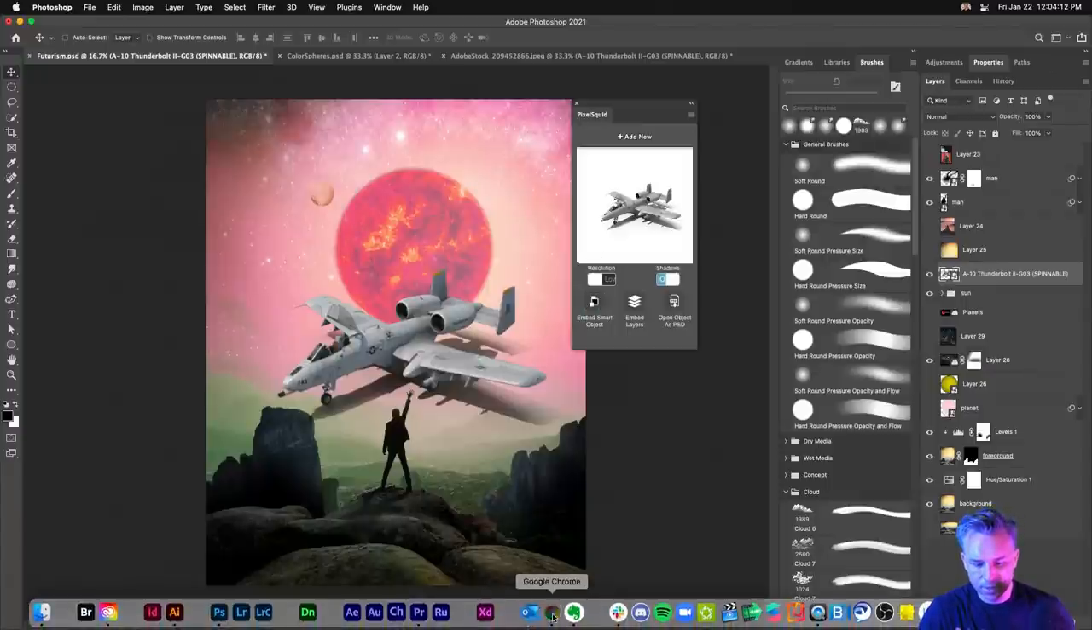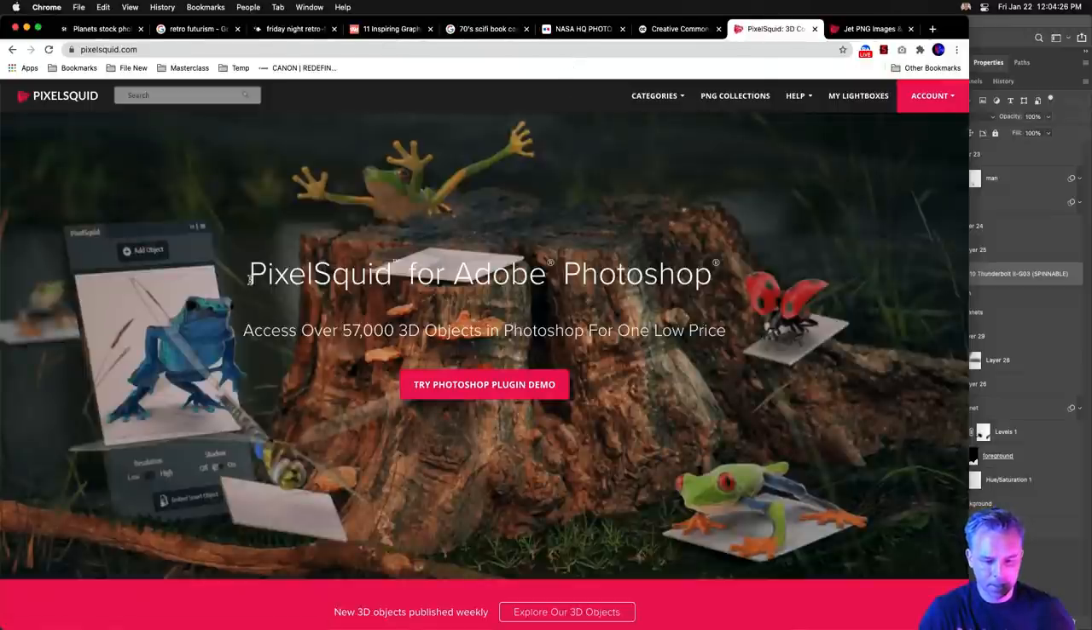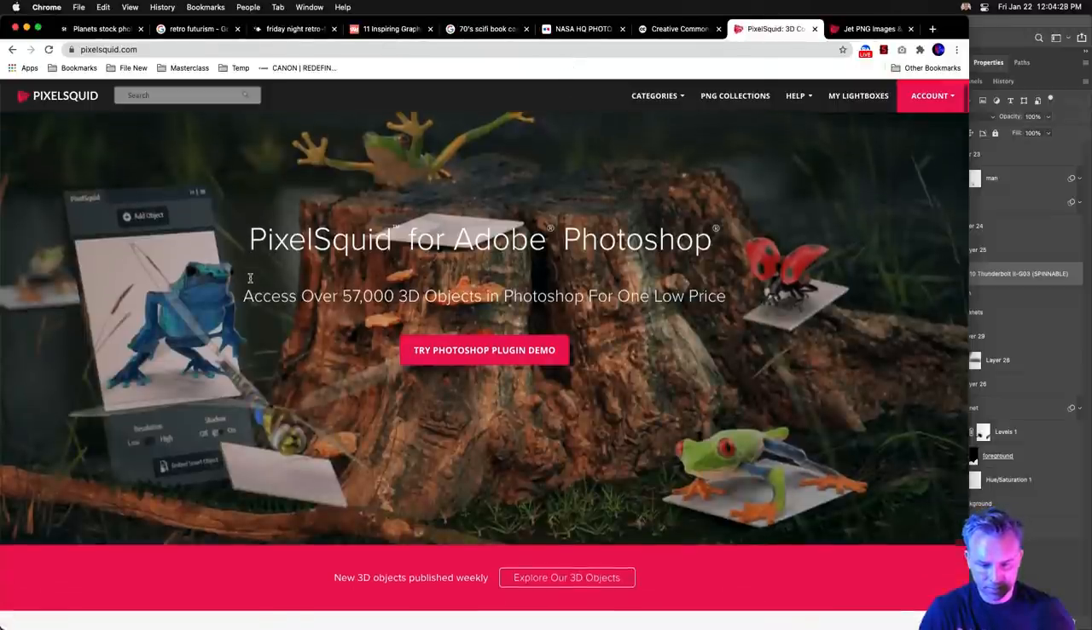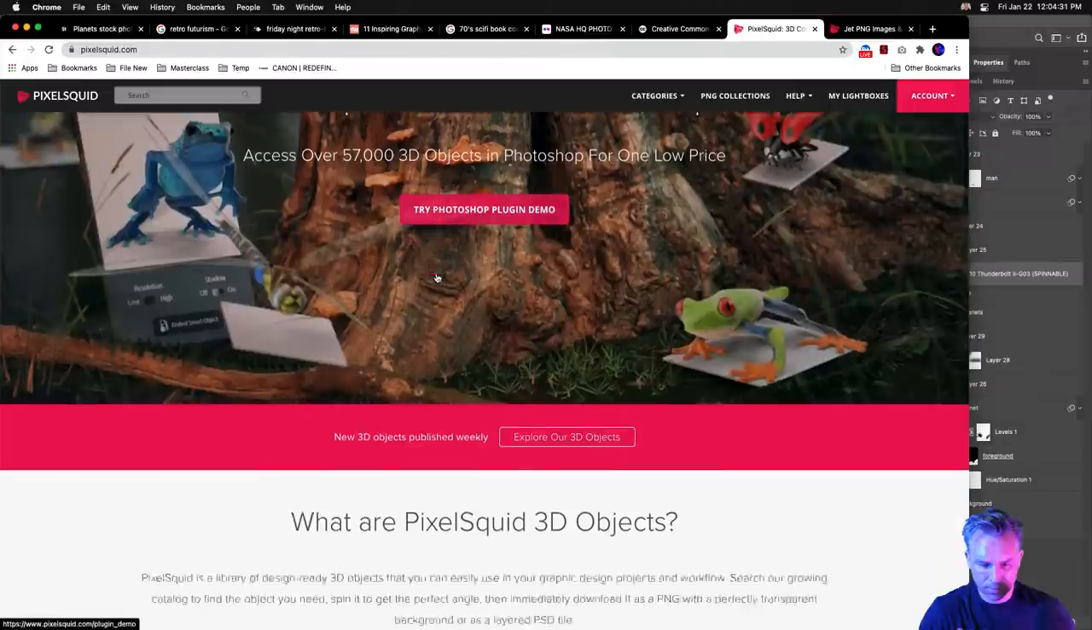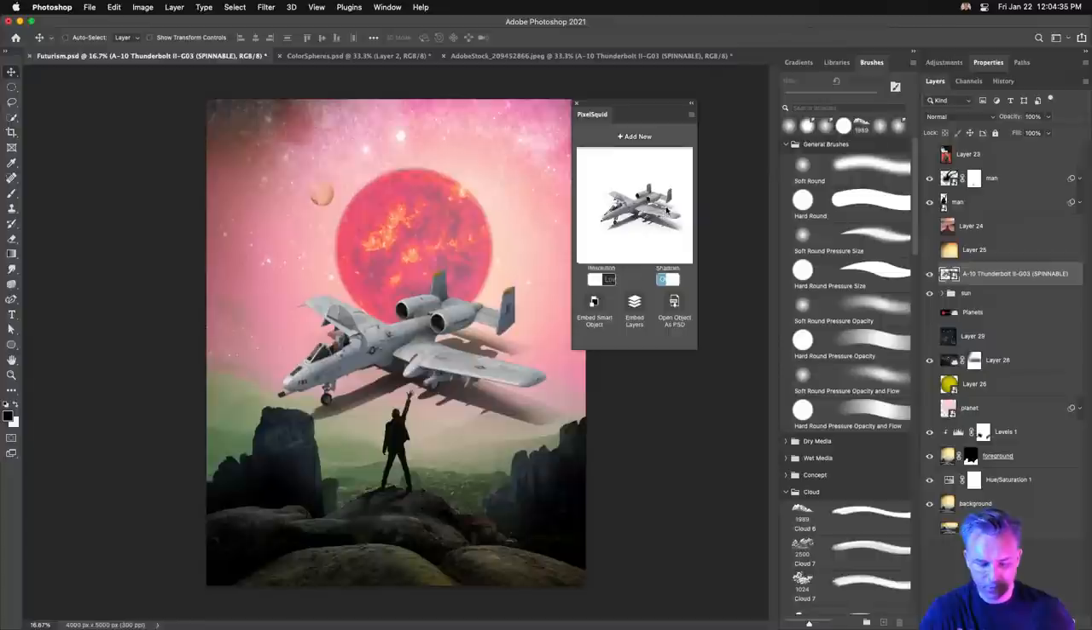Yes, so Pixel Squid is, hey, it's a company that's just trying to pay the bills. And yes, it does cost money. I think it's unlimited downloads, probably for like 20 bucks a month. I don't know, take a look. They probably have specials and different things. Yeah, so you have to take a look at the cost. It might be different for your region.